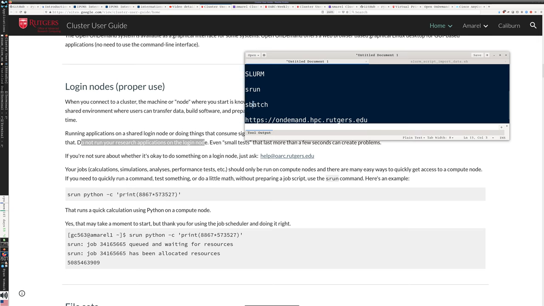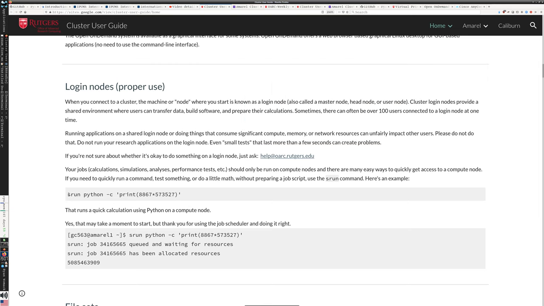So srun submits a single shared job, and the basic example that's here on the cluster user guide is this line, srun python -c print. We're asking Python to run this print command to calculate the product of that multiplication and return it to us. But we're not doing it on the login node. We are doing it by sharing the job out to the system.